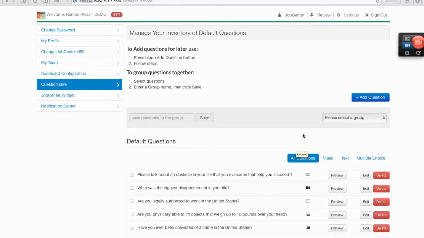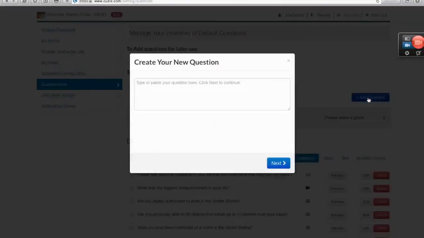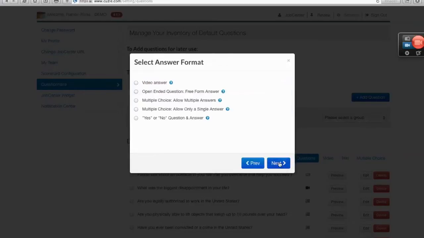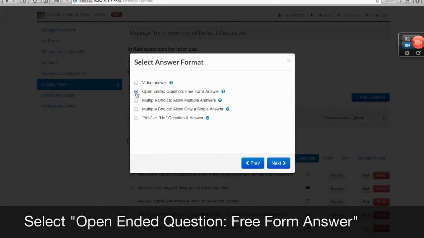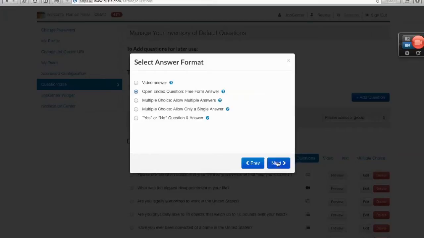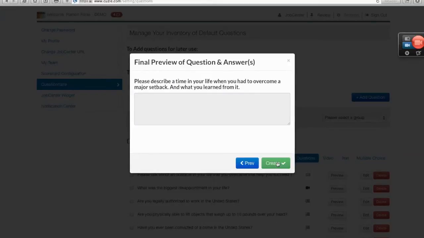So let's create a question where you require the candidate to actually type in a text-based answer. So first you click on Add Question, create your question, from the Select Answer format, you simply select Open-Ended Question, Free-Form Answer. Click Next. You'll have one last opportunity to preview what this question will look like.